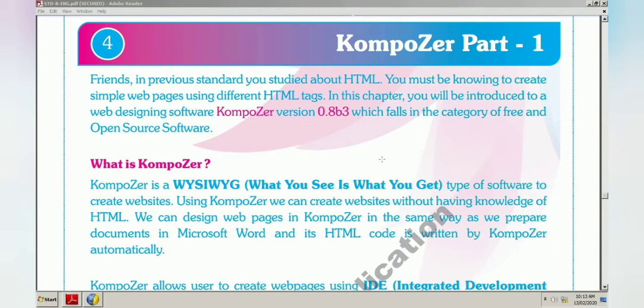So in this chapter we are going to discuss one of the free and open source software, that is Composer, and that software is used to design your web pages. So that is web designing software. Now we will discuss some of the functionality, and what Composer is. Composer is a WYSIWYG, what you see is what you get, type of software, and it is used to create websites.